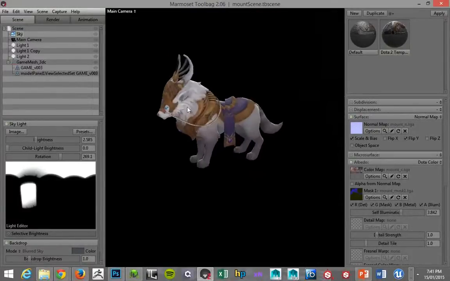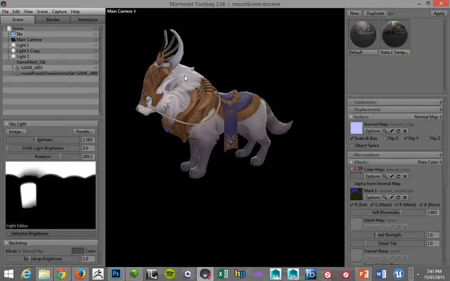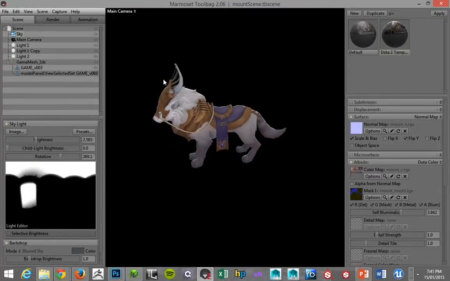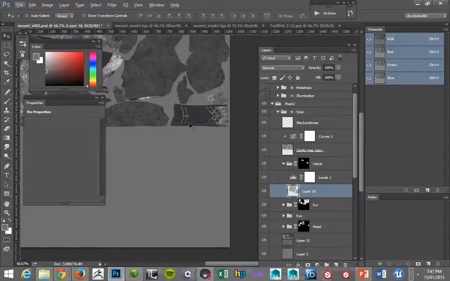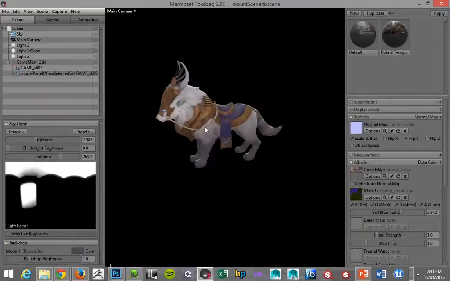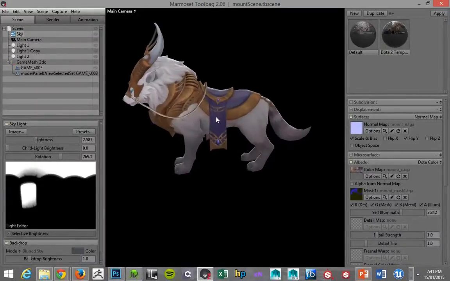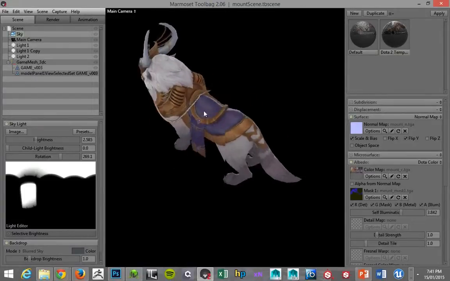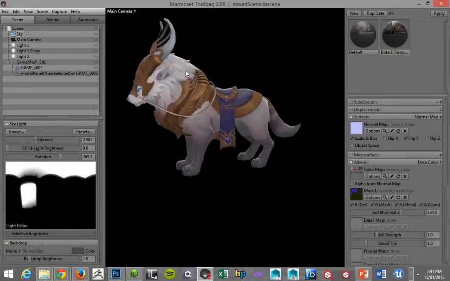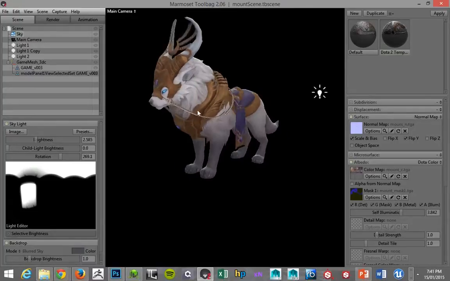I'll normally do it pretty much once I've finalized the diffuse. It's kind of good to get maybe a rough temp in, but the final tweaking definitely needs to be done once all your values are established in your diffuse texture.